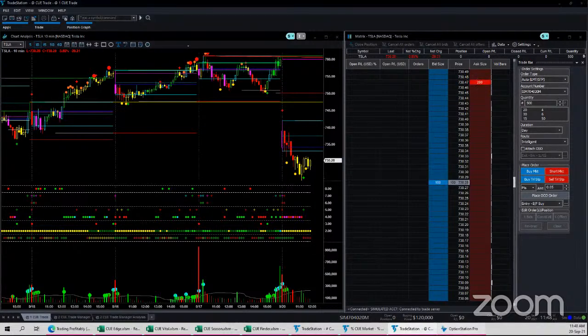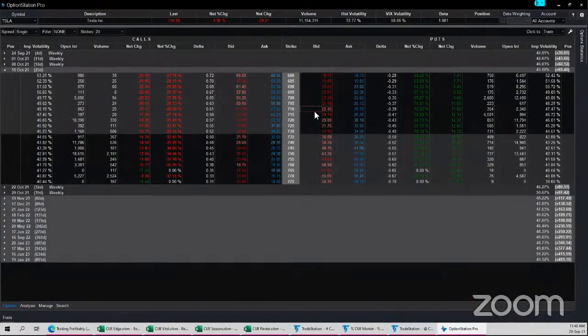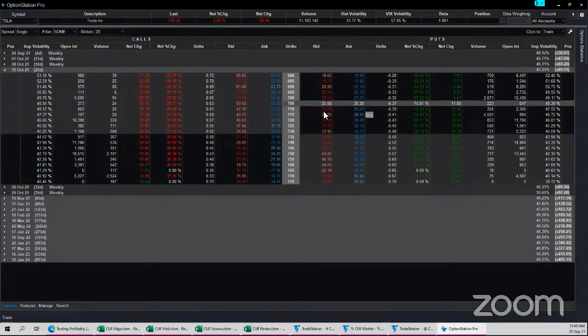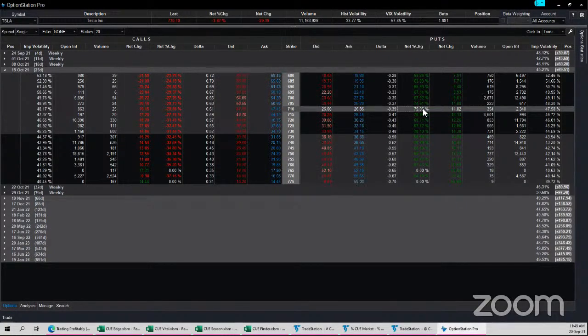Now let's go to OptionStation Pro. We are interested, for this example, to sell the 710 put. If you click on the sell or the buy, it will open the trade bar on OptionStation Pro. So we will not do that. We'll click on the 710 on the put side. Right side is put, left side is call. We're interested to sell the put, but we will not click on bid or ask, click on any other column.